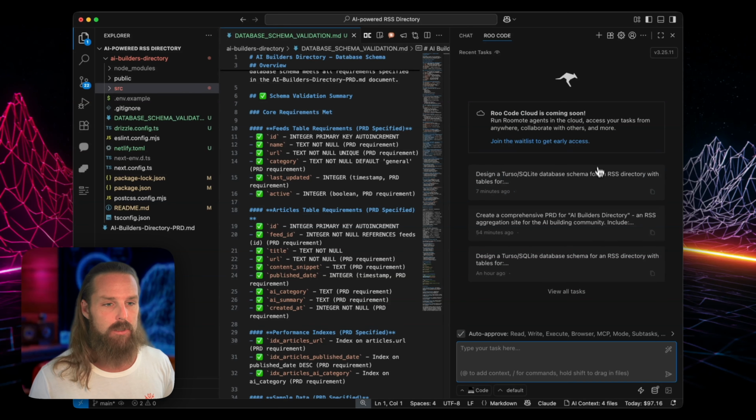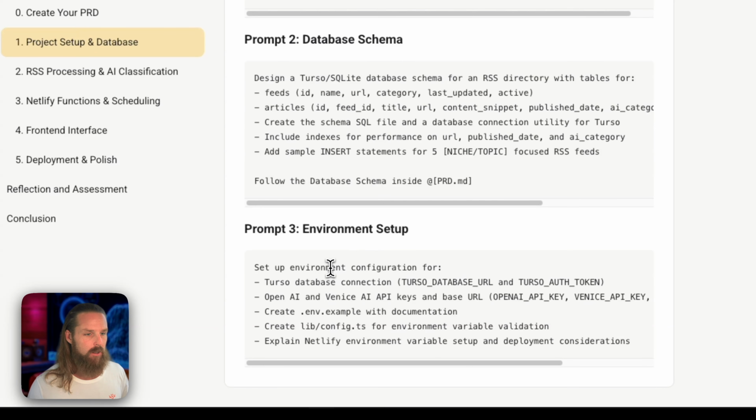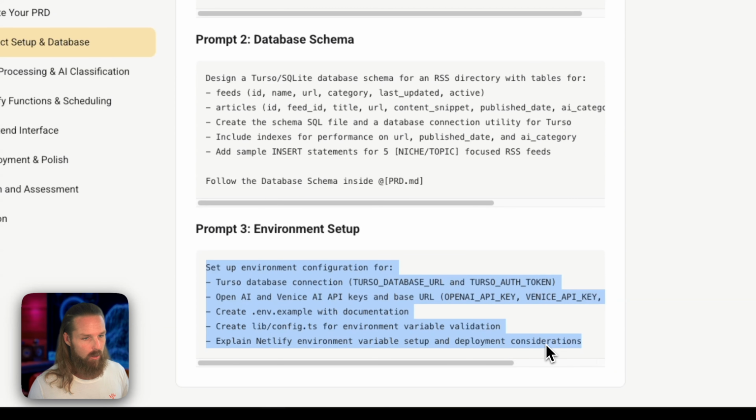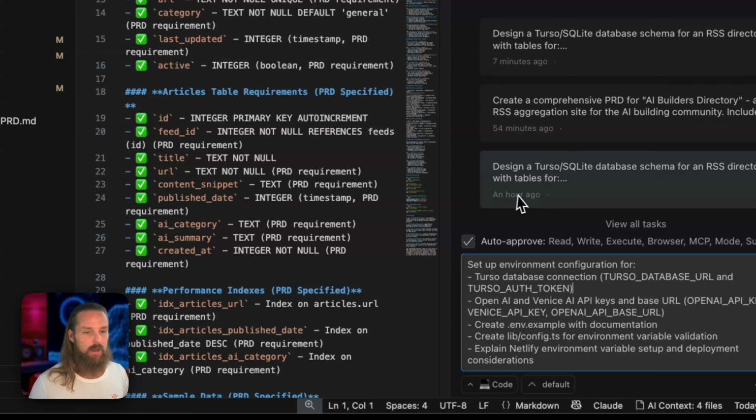So I'm going to start a new conversation, and let's get our next prompt. And this is the third and final prompt in our basic project setup, right? This has already taken quite a while, right? To just get our project going. So I'm going to paste that in. And we're saying we want to create our environmental configuration. And this is going to be a .env file, which you're going to see soon. .env.example.